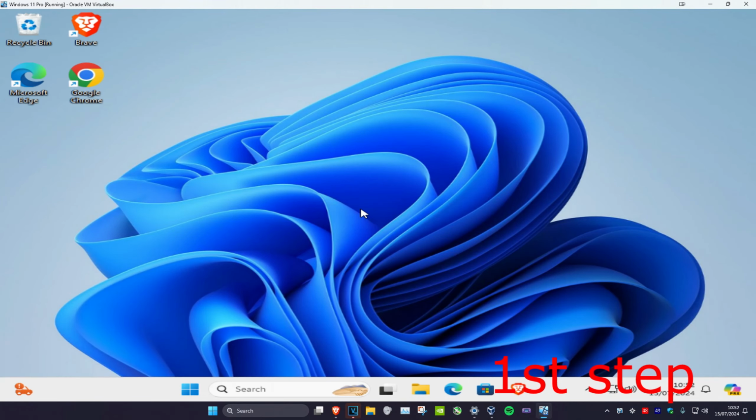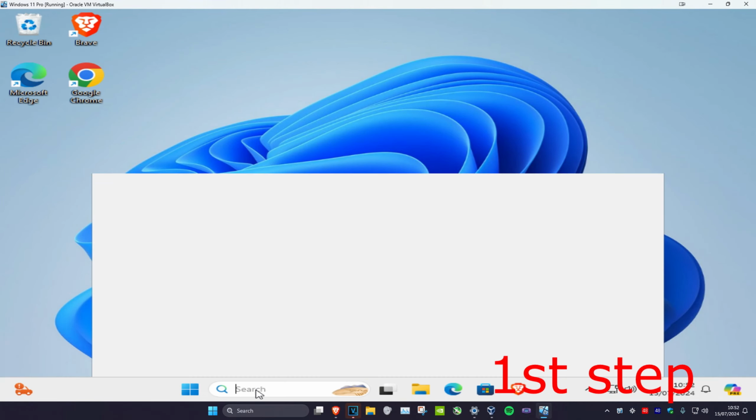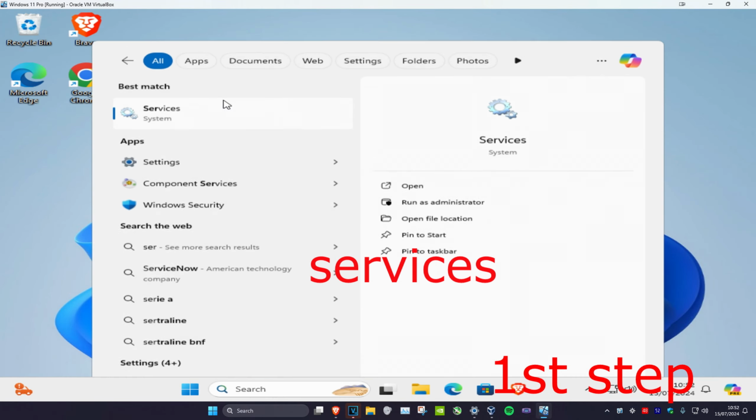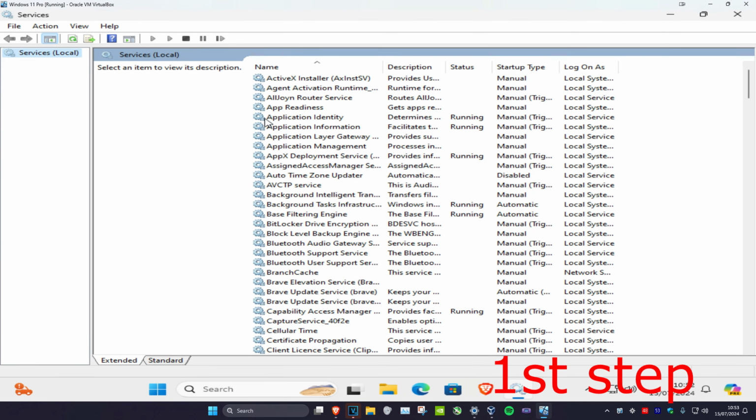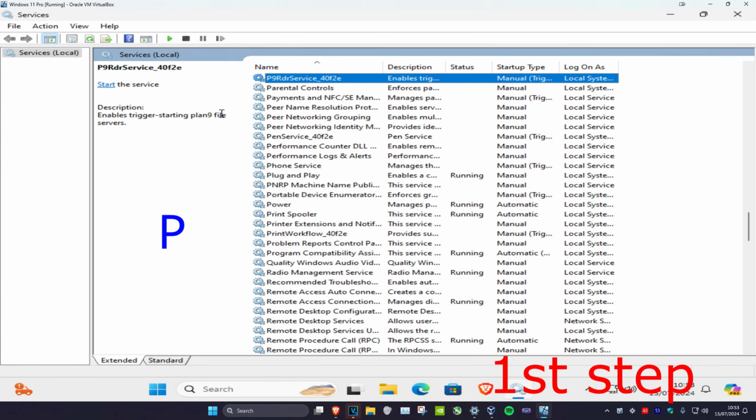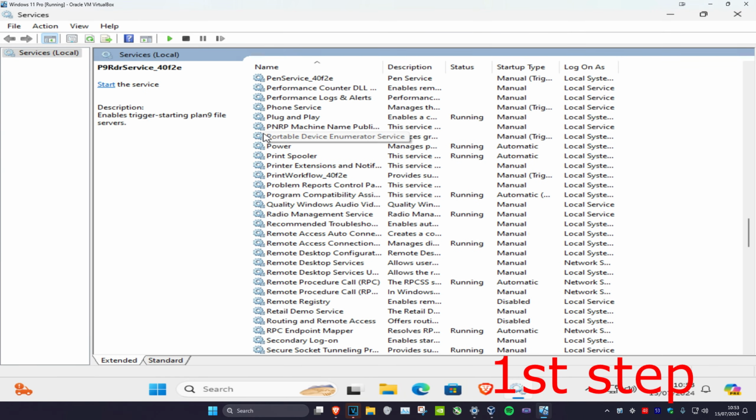So guys, this works for both Windows 11 and Windows 10. We're going to head over to search and type in Services. Click on it. Now once you're on this, click on any service and press P on your keyboard. Scroll down until you find Print Spooler, right click on it, and then click on Stop.